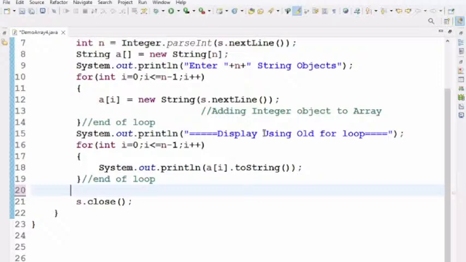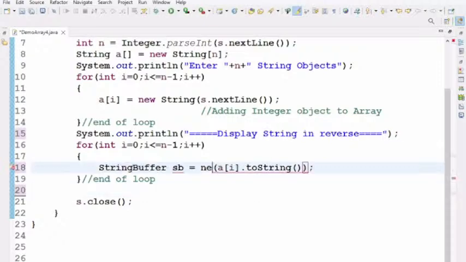String buffer. SB is equal to new string buffer. I am taking the string outside and I am giving it to the buffer. Here we are displaying now.